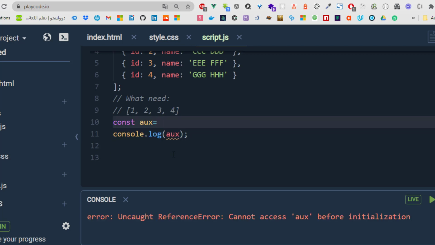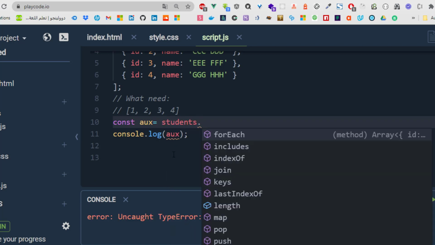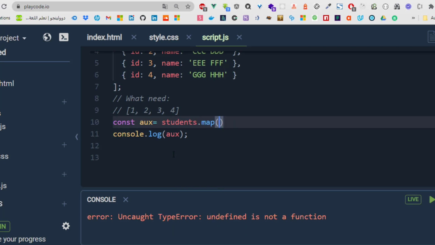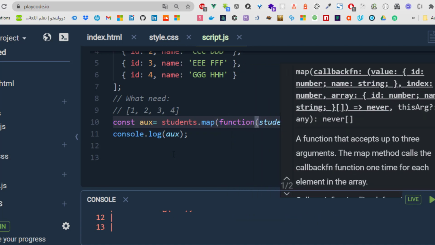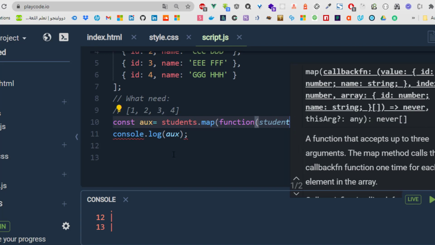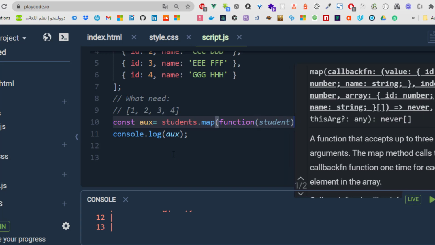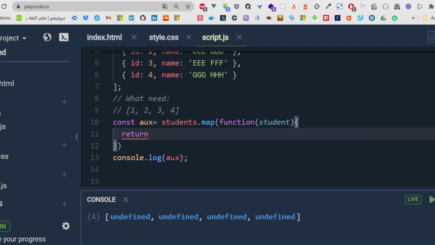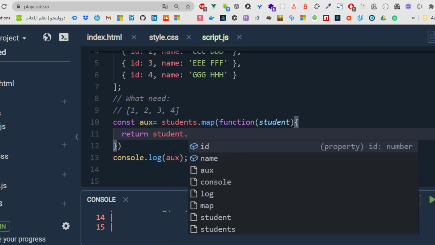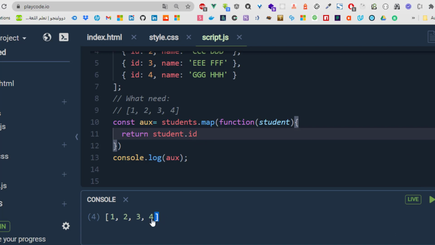So we keep the same array here, and we apply the map method on our array. The map method here will take simply a callback function with one parameter, student, and we are going to return the ID of every mapped element. And here we are, we get the same result as the previous.